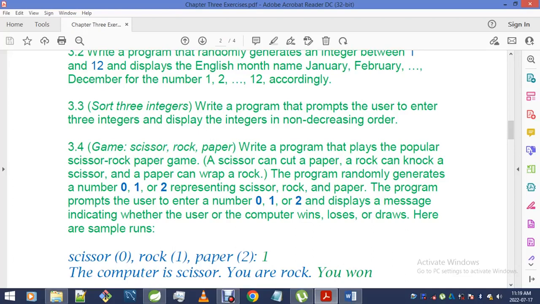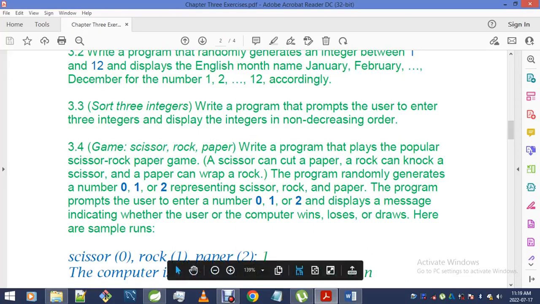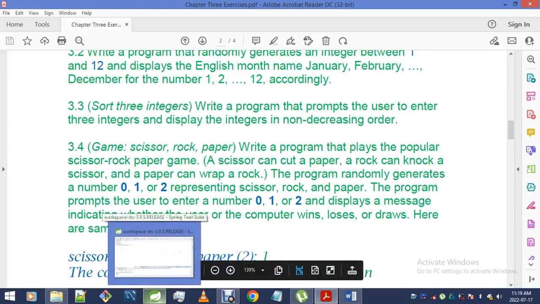Okay, so enough of words. Now let's jump on to the problem on hand.